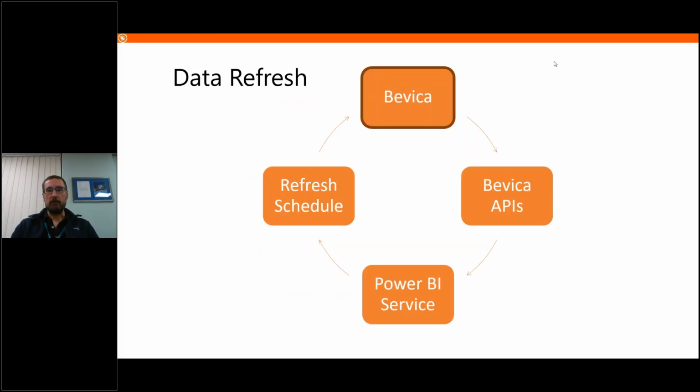So how does the data refreshing work, which is something that I mentioned? So you've got Bevica at the top here, and that's obviously where you're posting your transactions, managing your business. We've got the Bevica APIs, which are the extension that we've put in there. Now they're not user visible, it's not as though you as a user can navigate to those, but that's how we're getting the data out. Those are connected to the Power BI service once those reports have been published, and then the refresh schedule has been set up, which is the one on the left. And obviously, next time the refresh schedule gets triggered, so as I said, typically overnight, could be more frequently, then it goes through that cycle again.